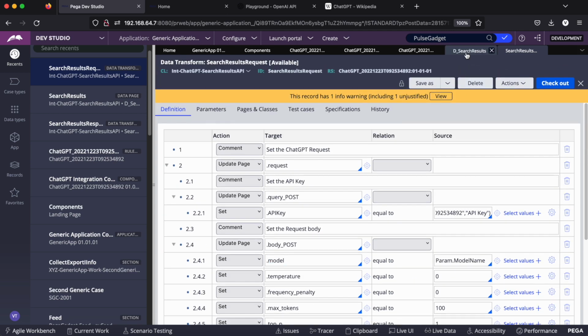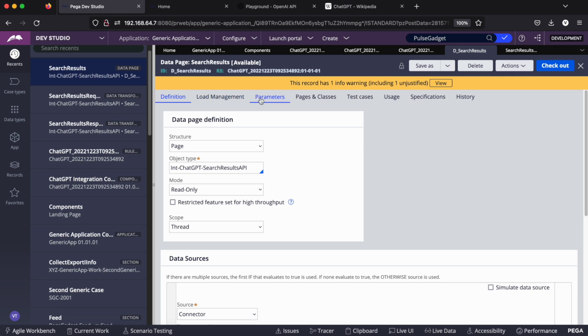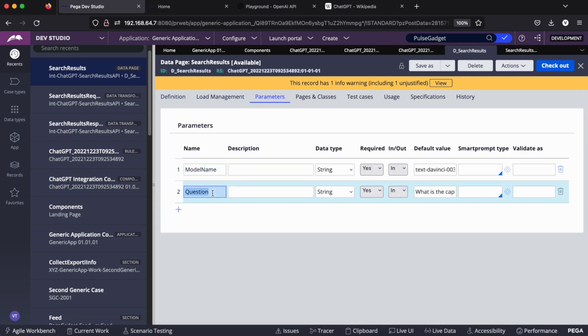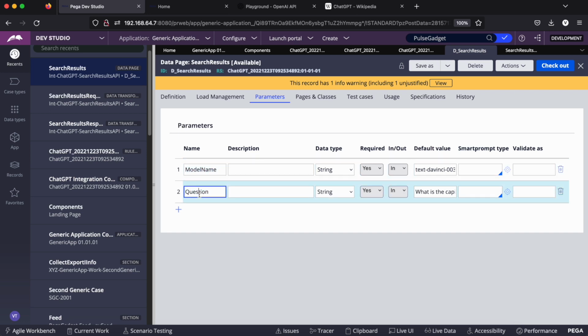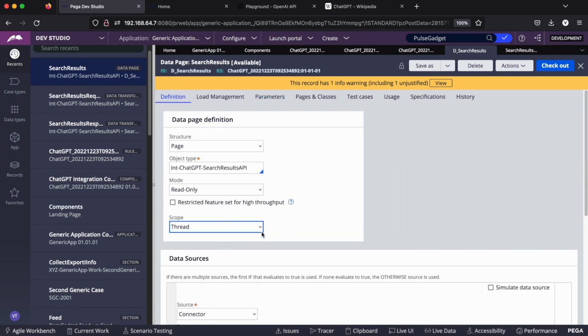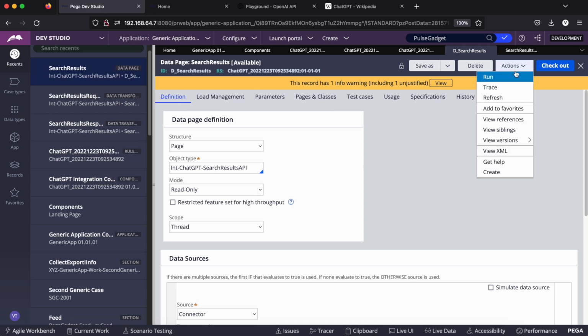The only thing that needs to be understood here is I have given two parameters, one called model name and one for question. Now the model name, I'm not sure whether you can have different models. I guess you can choose different models, but I'm not sure exactly what is the difference between different models as of now. But I have taken it as a parameter, and the question, of course, is the question which the front-end user will ask. So once this data page is configured, you can then simply run it once, and it should work fine if you have done everything correctly.